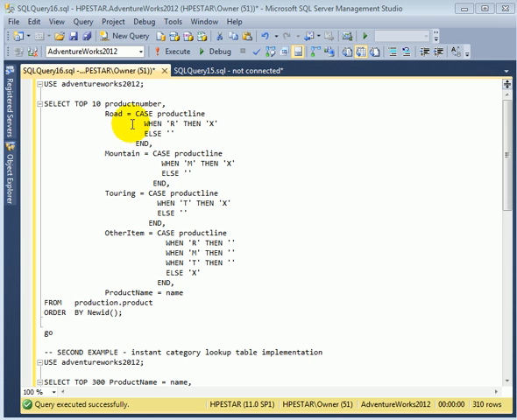Let's consider the case conditional expression. The case conditional expression produces a single value. So it's a single valued function or expression. That means we can use it anywhere in a T-SQL query where a single value is required. For example, we can use it in the select list, in a where clause, in an order by clause, or in a group by clause.